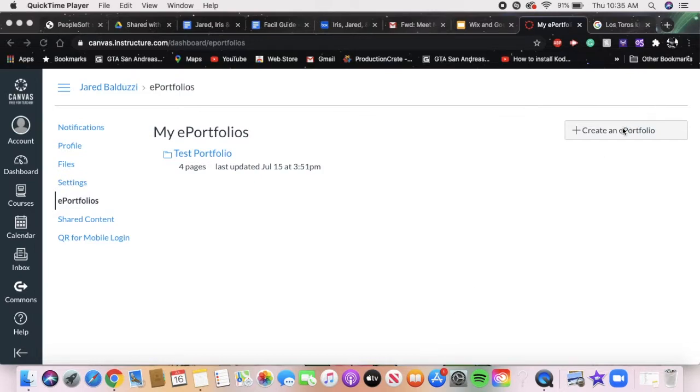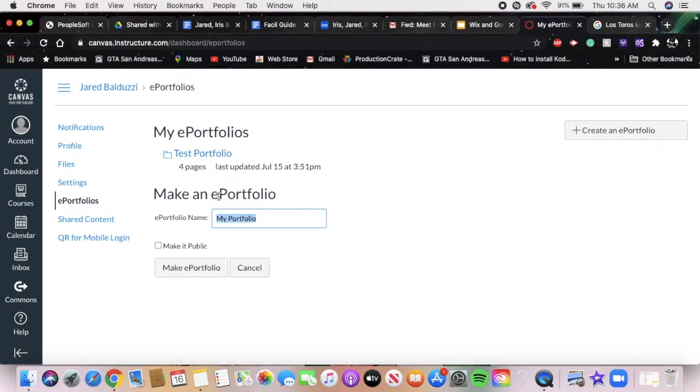So let's get started. First we're going to click on your account and then ePortfolios. Now if you've made portfolios in the past on Canvas, they'll appear right here. However, we're going to create a new one from scratch. We're going to click on this and it's going to say make an ePortfolio. We're going to title it however we want. We're just going to call this portfolio.